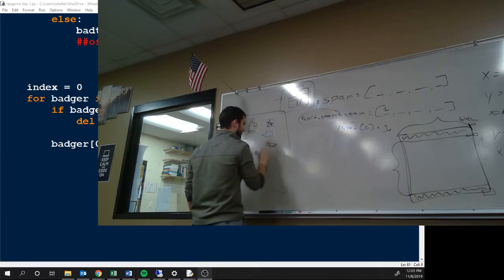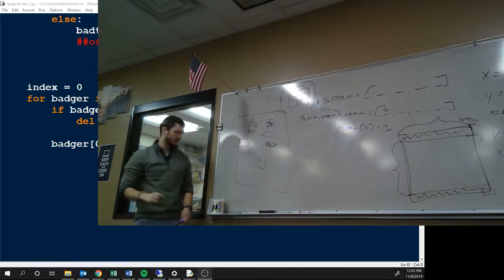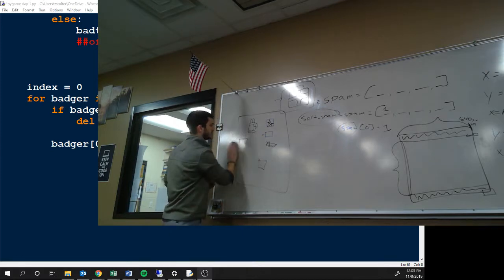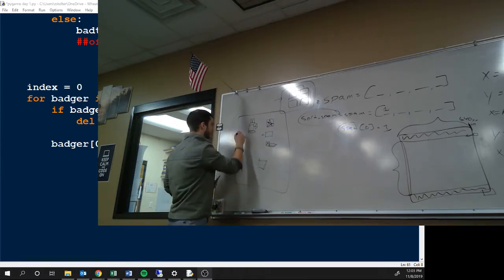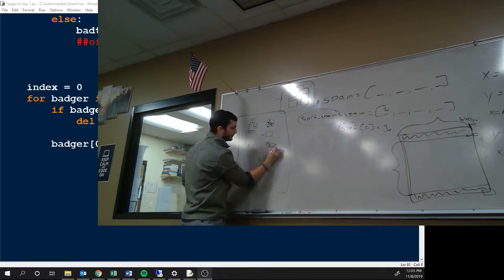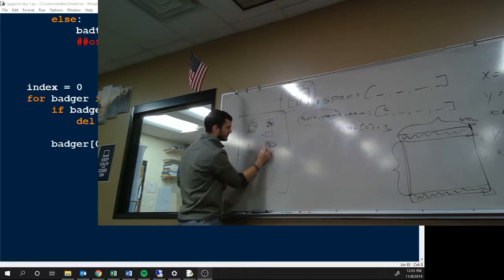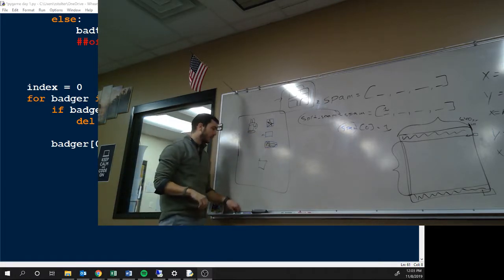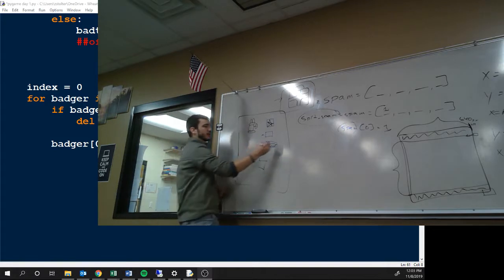1, 2, 3, 4, with this little tail. So this is our badger, and we are creating a hitbox around them. Sorry, I'm not an artist. Those aren't straight lines. It's not even a rectangle.